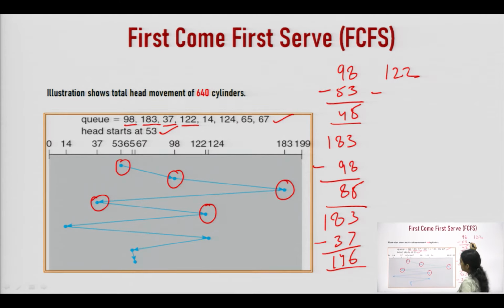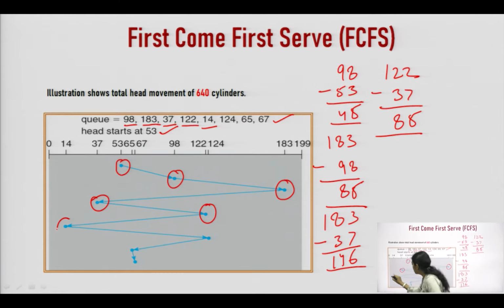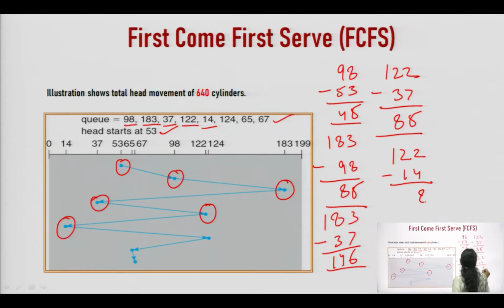122 minus 37, so we have 85. 85 is the head movement for moving the head from 37 to 122. From 122 the next request is 14. So, from 122 it goes to 14. Now, what is the head movement? 122 minus 14 gives us 108. So, 108 is the head movement from 122 to 14.